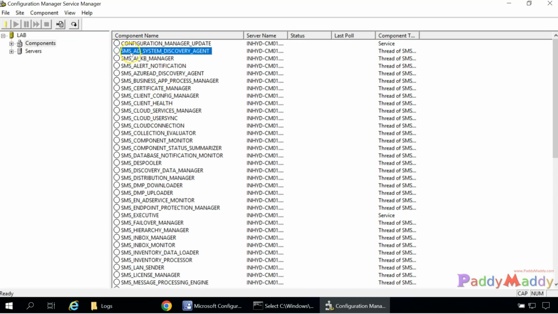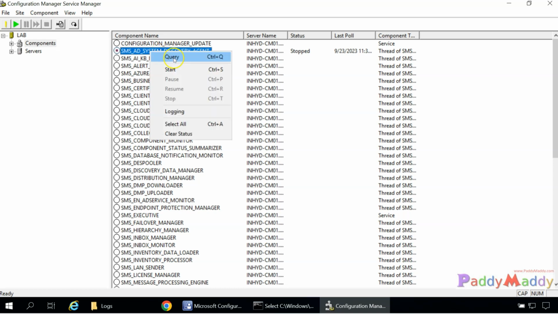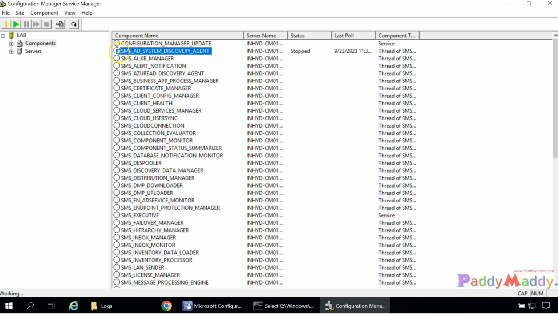Now the SMS AD System Discovery Agent got created, and if you query, it might be in a stopped state. The reason being, it doesn't need to run all the time. Oh, luckily it is actually running now. But if I query again after a couple of minutes, it might be stopped, because once the discovery process completes, it has to go to a sleep state. That's what it's going to do at this point. See, the query is actually stopped.